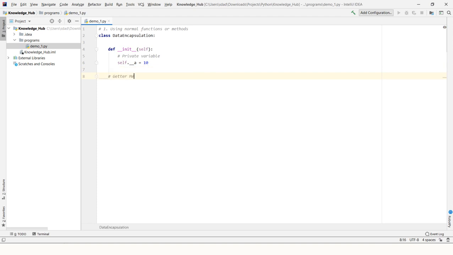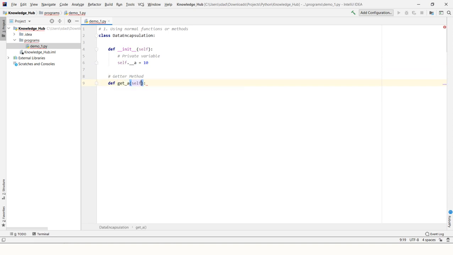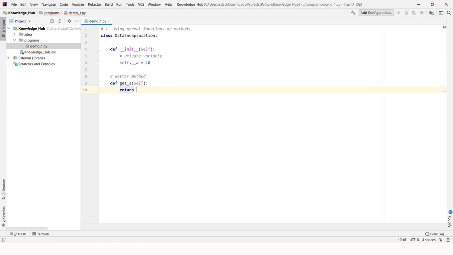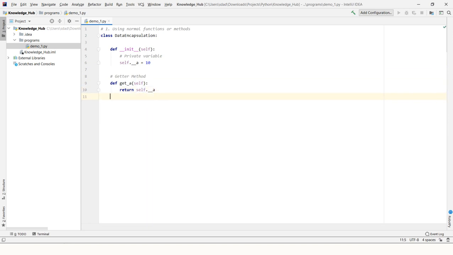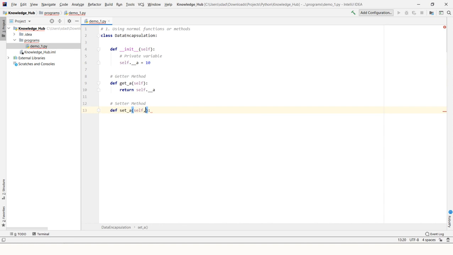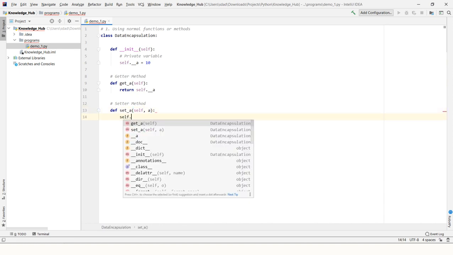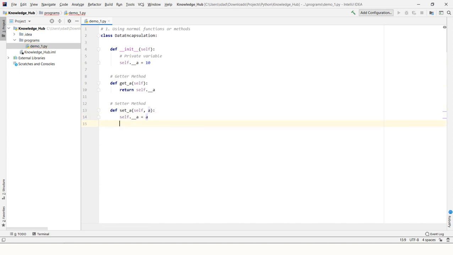Now I'm going to create one getter method: def get_a, which returns self._a. Next is the setter method: def set_a(self, a), where self._a is equal to a. Now we are done with both getters and setters.